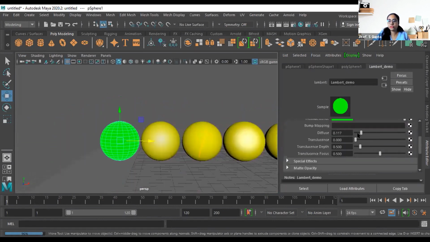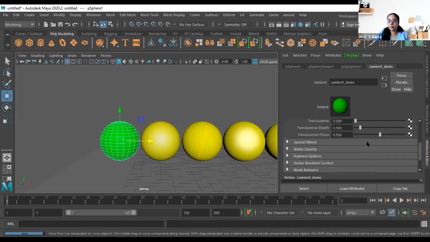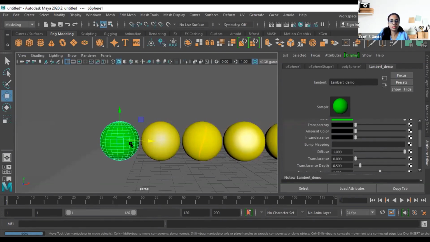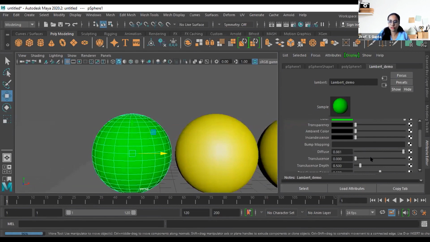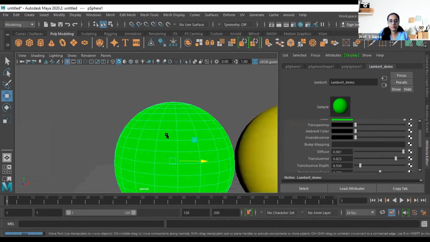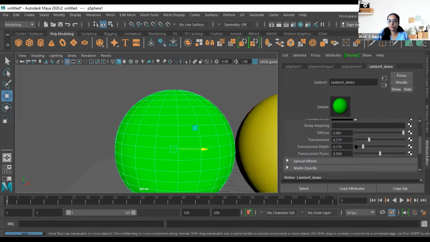Then we have diffuse. Diffuse is the amount of color, nothing else. Diffuse is color, like the hue itself. How much color we will be using, it's the hue. Translucency, again, transparency and translucency are two different things. So there's translucency depth and focus, which we are not going to use anyway. This is translucency focus, exactly which point the light will be interacting and creating a translucent effect, right?